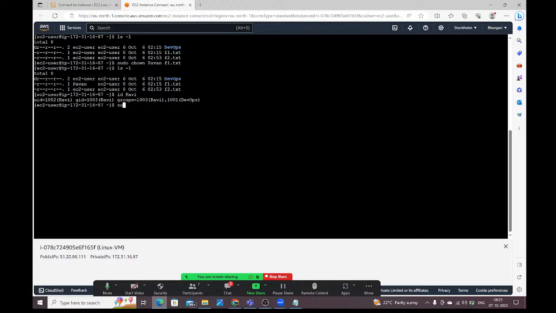See guys, sudo chown command for f2.txt I am going to change. For the f2.txt file, who is the owner? ec2-user. Now I am going to change it to Ravi. Instead of using the name, I will use the ID like this, and then f2.txt. You can use user ID or username, anything you can use here.